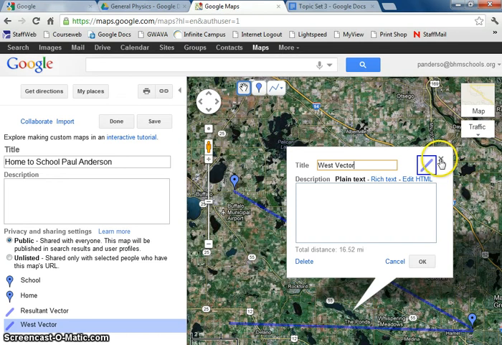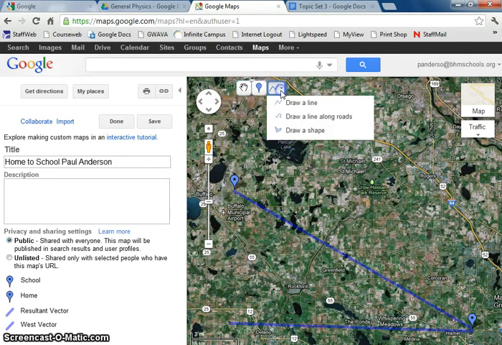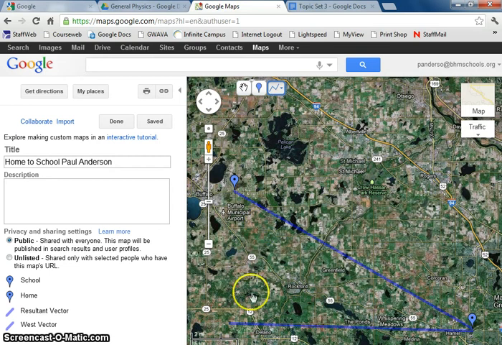And then I'm going to do my last one, and my last one is going to be the north vector in my case. Again, it depends upon the direction that you live away from the school. So I'm going to go ahead and bring my line in here.